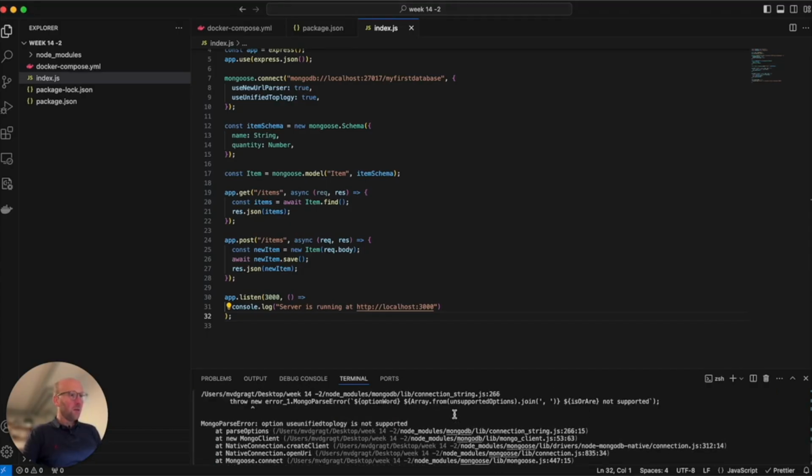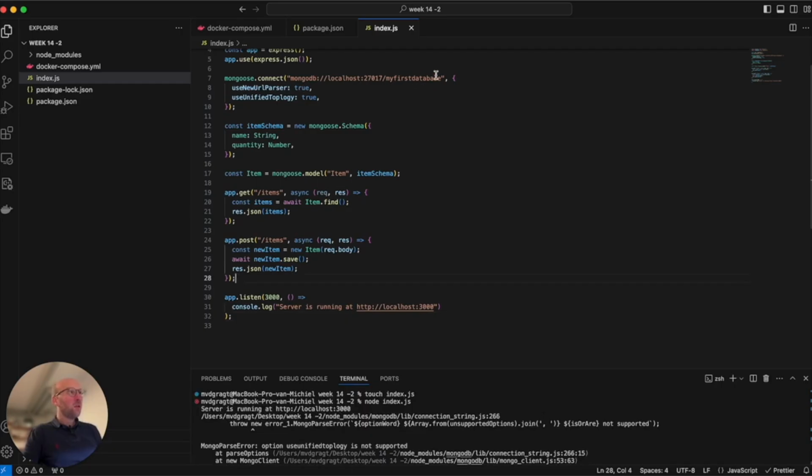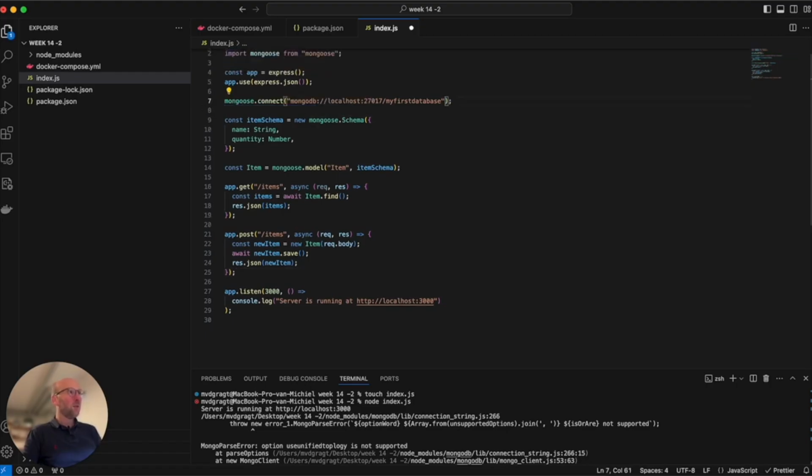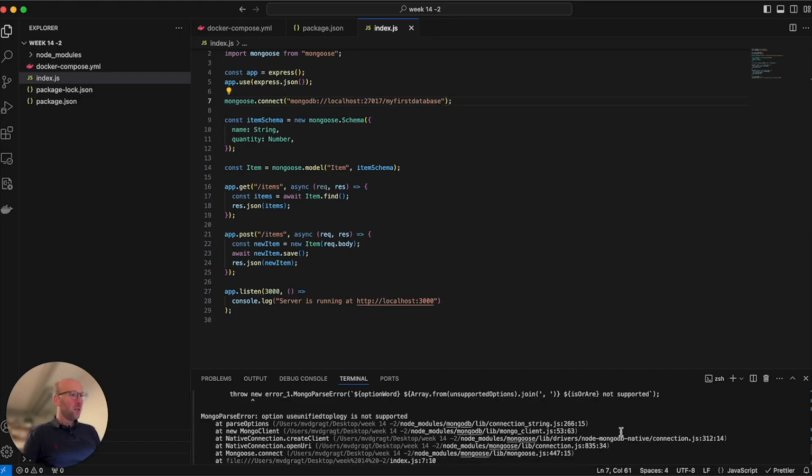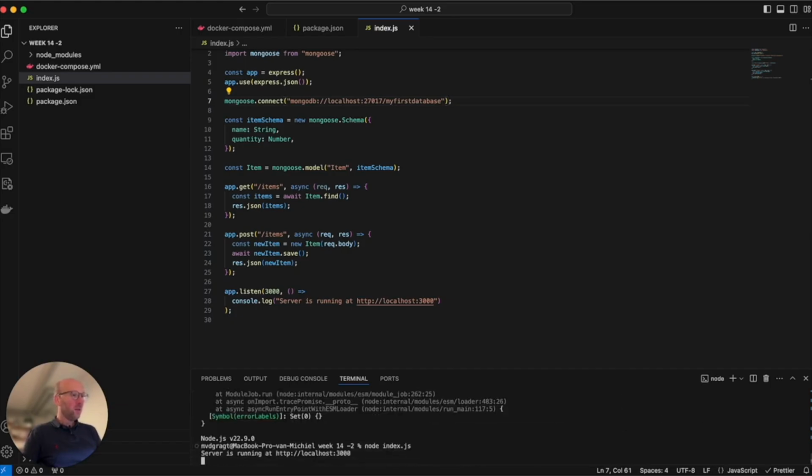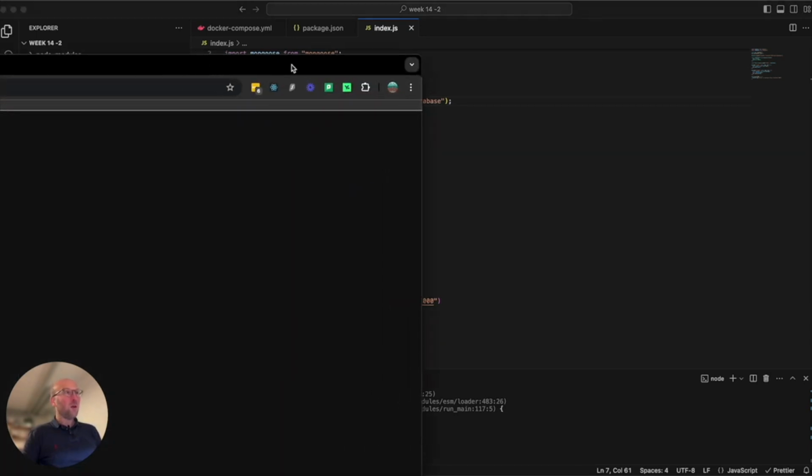And what am I missing here? And actually I don't need all this anymore nowadays. So I also, there's a typo there. So there we go. So let's try this again. And now it's running nicely. So remember, I don't need all the options in there. Great. So let's open up the browser. And here we go.